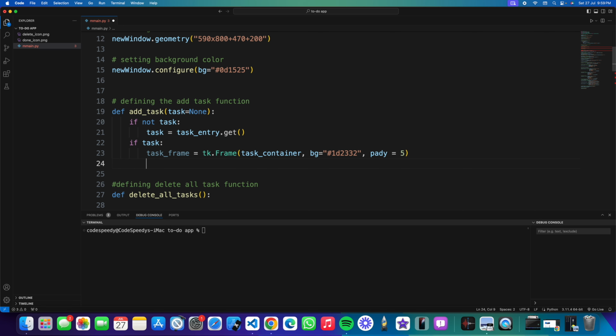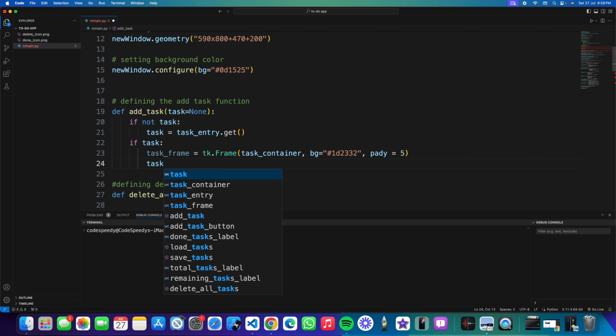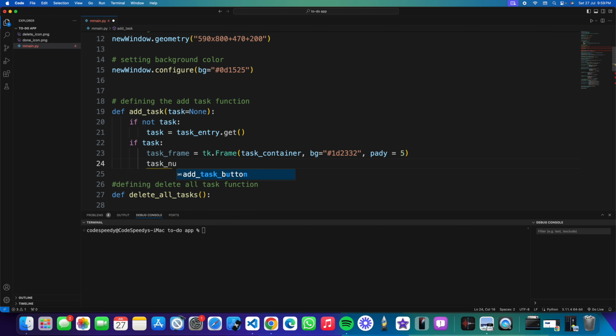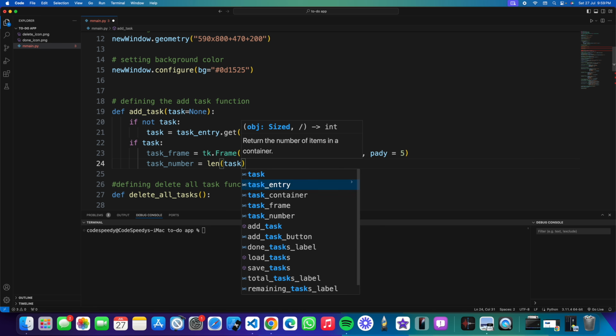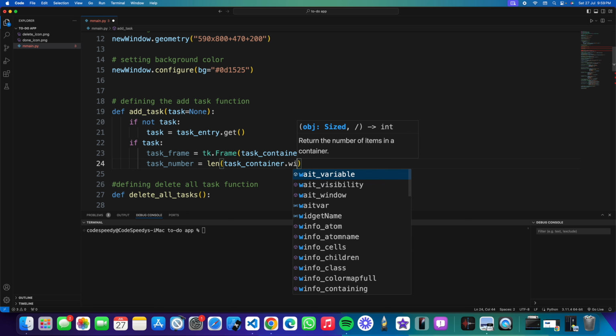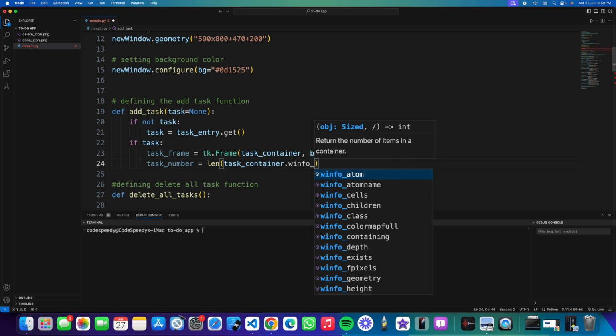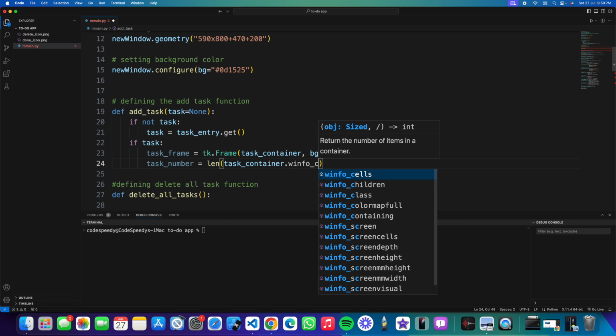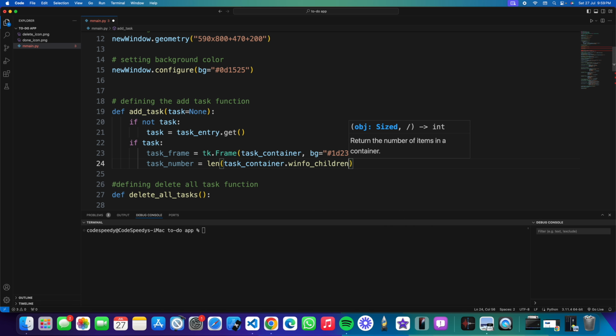Now let's move to the task number, which is length of task container dot, I will be fetching the data from this main window. So I am using WIN for children. I'll add +1.